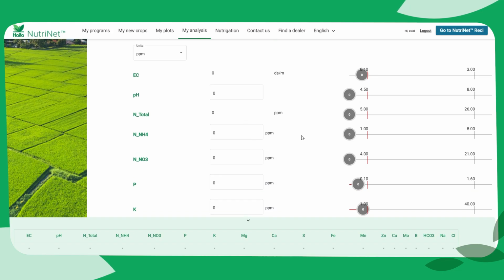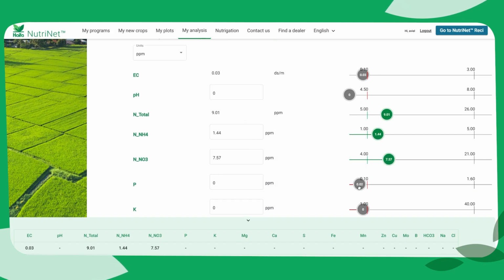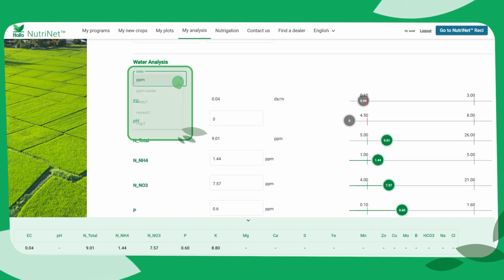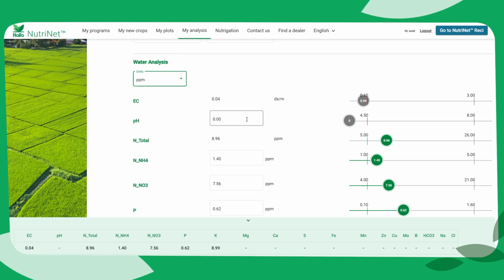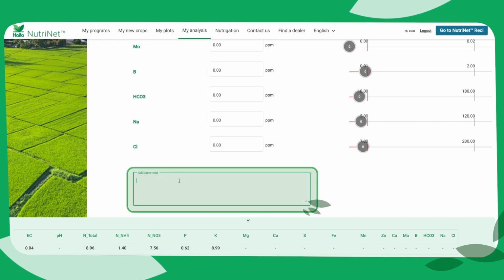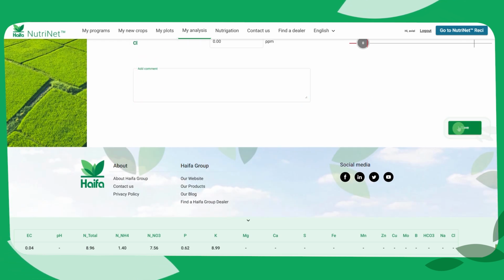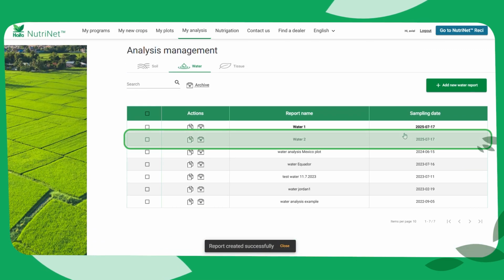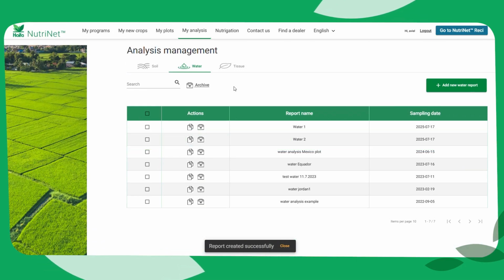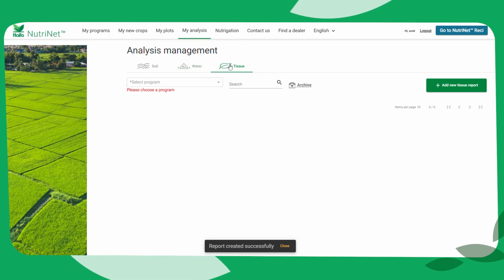Then input the nutrient values from your lab report. Make sure the units match and use the units drop-down to change them if needed. You can also add any personal notes down below. Click Save, and your new report will appear in the water analysis list. The last report is the tissue analysis report. Click the Tissue tab to see all tissue analysis reports.